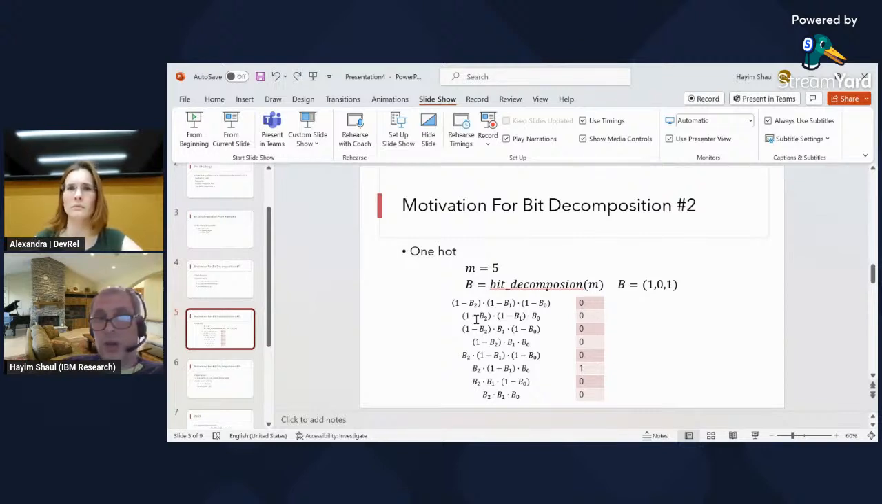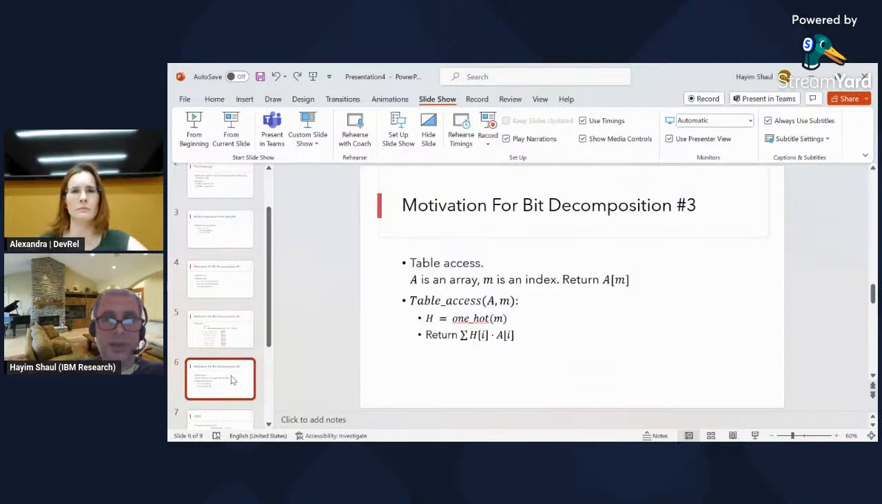So why is one hot interesting? I mean, it's interesting by itself, but why is it also interesting? Well, for example, you can implement a lookup table access with it. Suppose you have an array A, and M is an index, and you want to compute the Mth value in A. Then you can compute the one hot representation of M, be it H, and then return the product of H_i times A_i and sum over all the products, and you will get exactly the Mth slot in A.